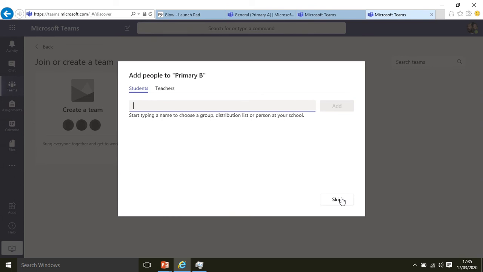Okay, this is the part where we're going to add in some students and teachers. Now, we've got permission for one of our pupils, so I'm only going to add in one pupil, but I'll add in several teachers and it should still give you the same effect. Okay, so I'm going to add in Josh Docherty. I'm going to type in his name.